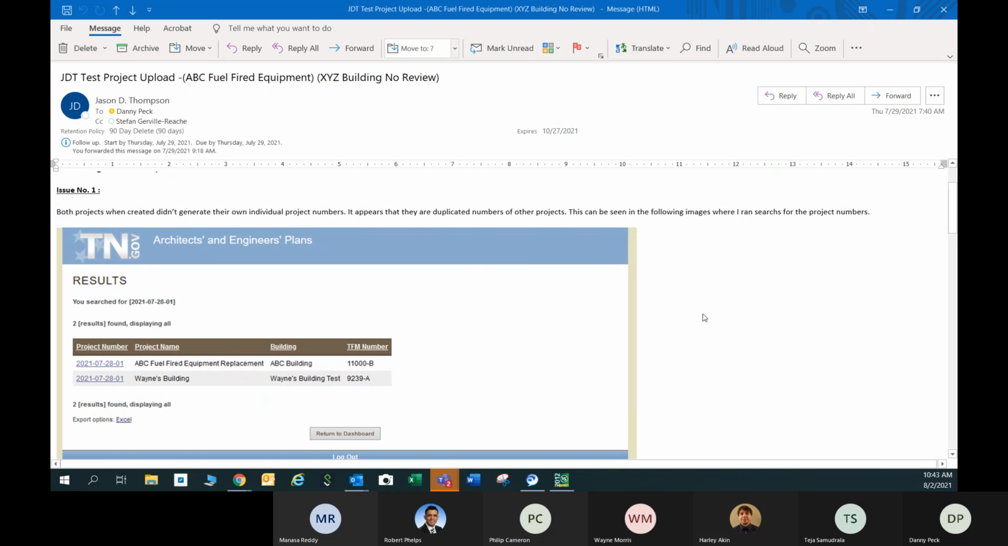Let's see here. I'll look it up by TFM number. I believe that's how he said he came across this. He searched for the project number and came up with those two. The TFM numbers are different.